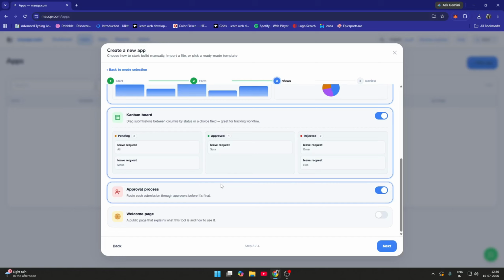Finally, you'll see the welcome page. This creates a simple public landing page that introduces your application before users access the form. It's useful when you are sharing your application externally or want to provide instructions before someone submits a request.